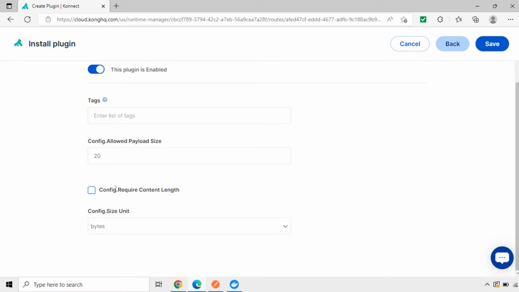Now the other option we have is config.require_content_length. If you select this, then when the request comes, it will first check whether the content length header is defined in the request or not. Then only it checks for the payload, else it will not check. Currently I'll not select this, later I'll add this. Save.